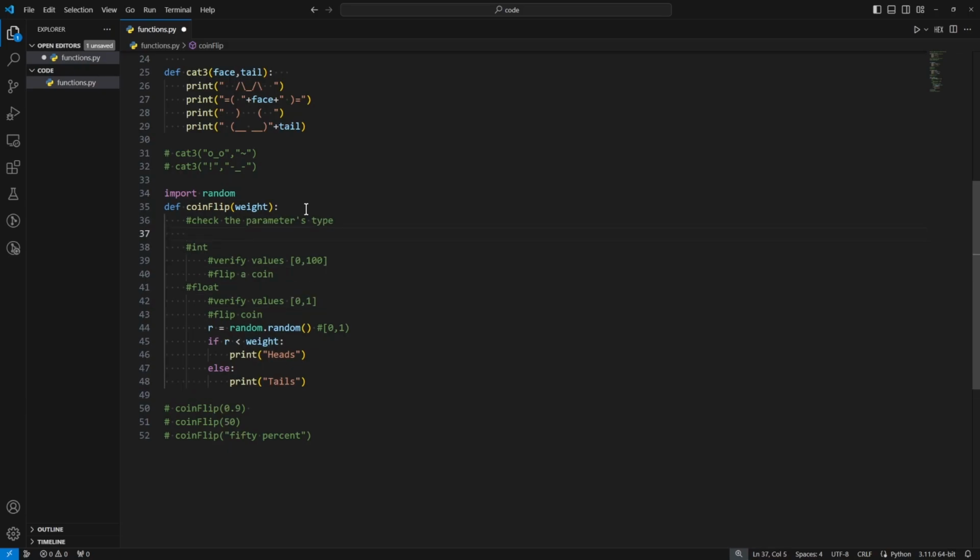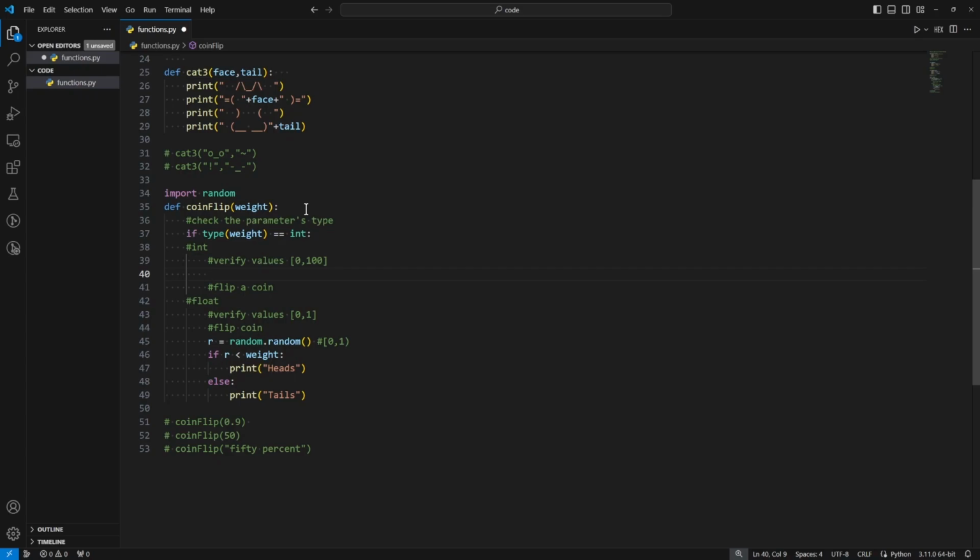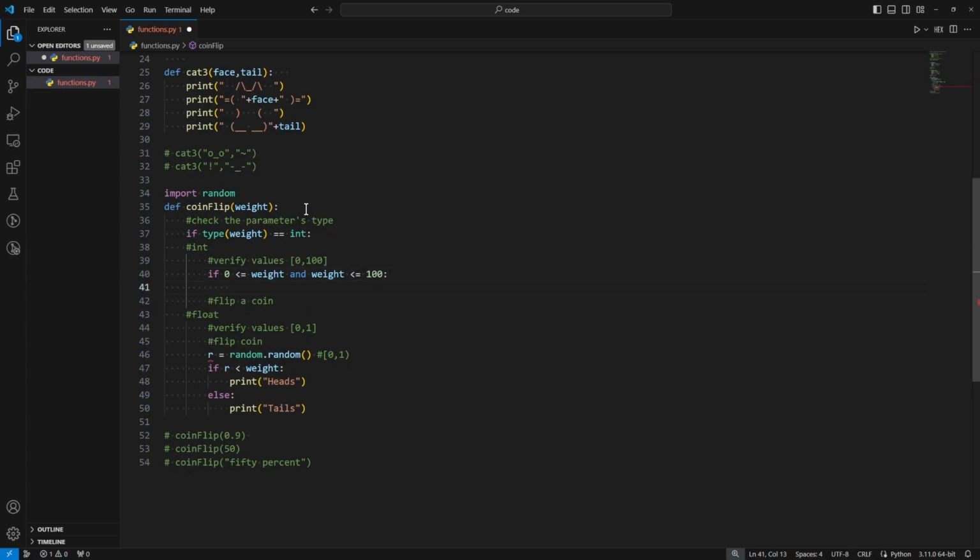So first off, let's check if our input is an integer. So we'll say if the type of our parameter weight is equal to int, then we'll handle it as an integer. So to do that, we first have to verify its value. So we'll say if 0 is less than or equal to weight, and weight is less than or equal to 100. So now weight is going to be a value between 0 and 100 if we get into this point here. And in that case, we will flip a coin. So we've already seen how to do this with integers, so we'll generate another random number. So r equals random dot randint between 1 and 100.